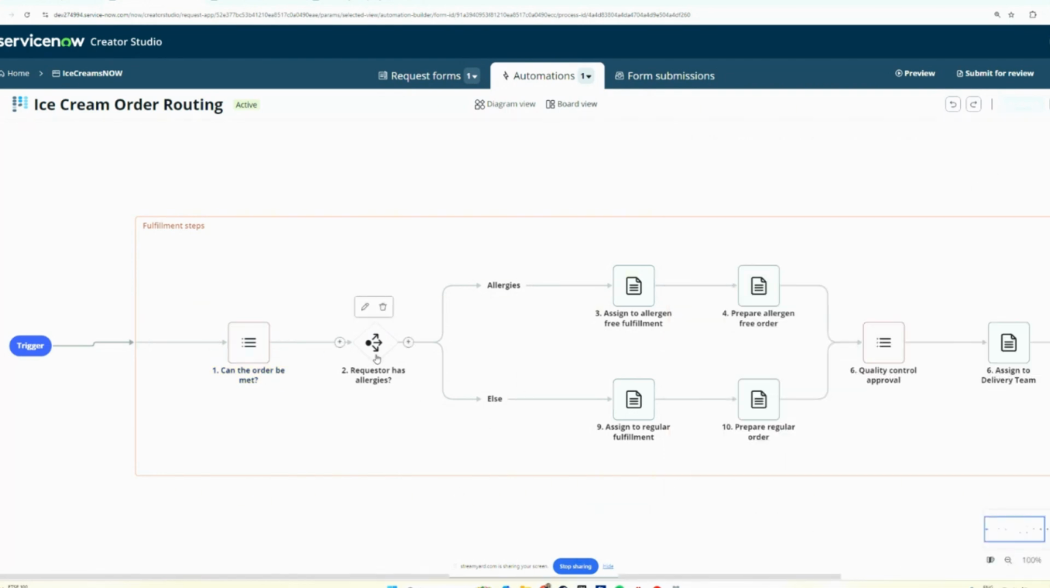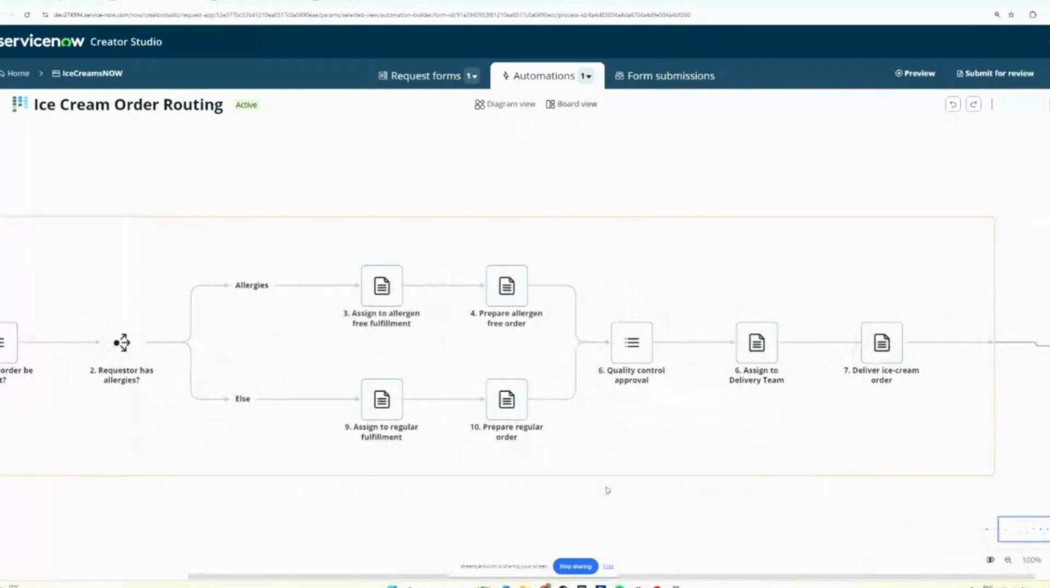You've then got to check whether someone has allergies, because on the form there's a field that says, have you got any allergy requirements, which then branches out into two different pathways. If you have allergies, there's a fulfillment team working in a space and with ingredients that are free from allergens, and then an alternate route for those who have no further dietary requirements. All of this routes to different people and creates tasks for them to complete, and at the end of that flow, when the tasks have been completed, there's a QA approval step. When that's been approved by the appropriate person, it goes to a delivery team, and they give the ice cream to the very happy recipient at the end of that flow.